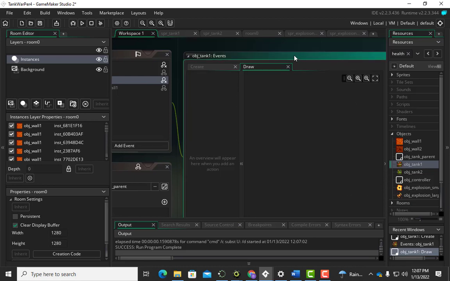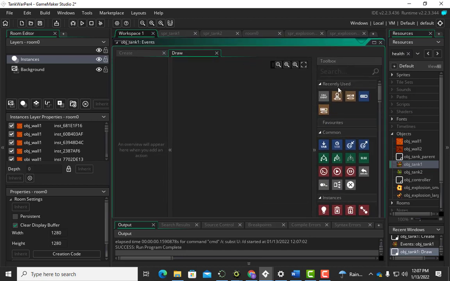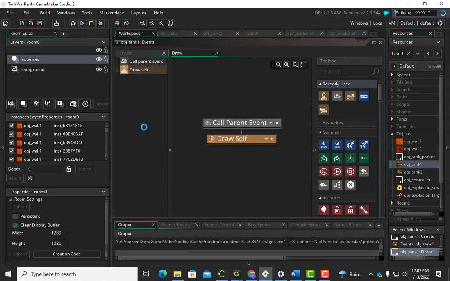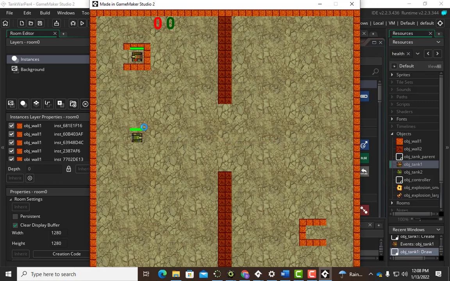So the first thing we want to do here is call the parent event, right? Because we want to draw the health bar. And then we want to do our thing, which would be to draw the tank, I guess. So that's this one, draw self. The tank knows how to draw itself, so we'll just say draw self. And then finally, hopefully, we have health bars on both tanks. Notice how the health bar stays with the tank. I can drive. Everything is good.